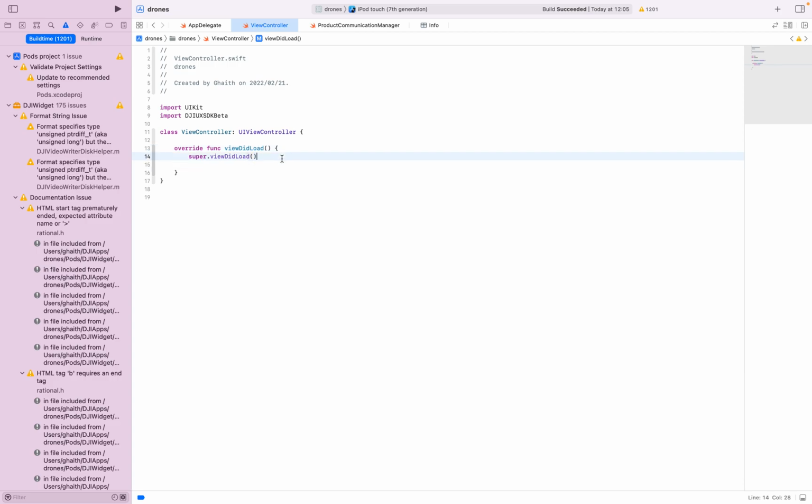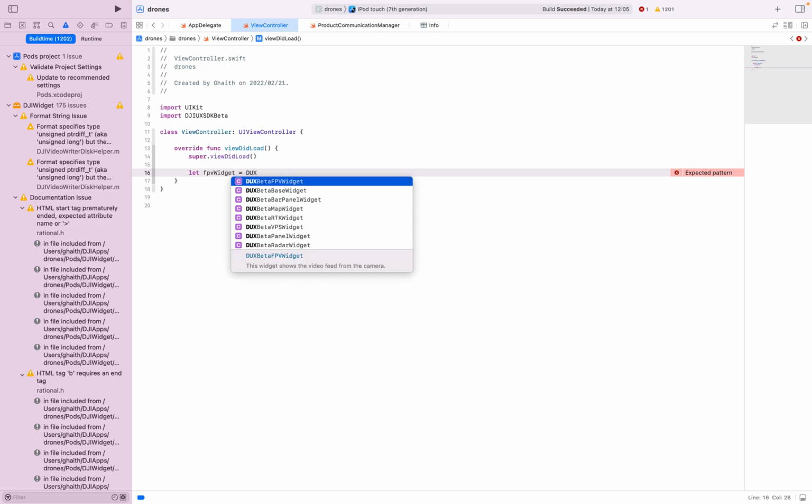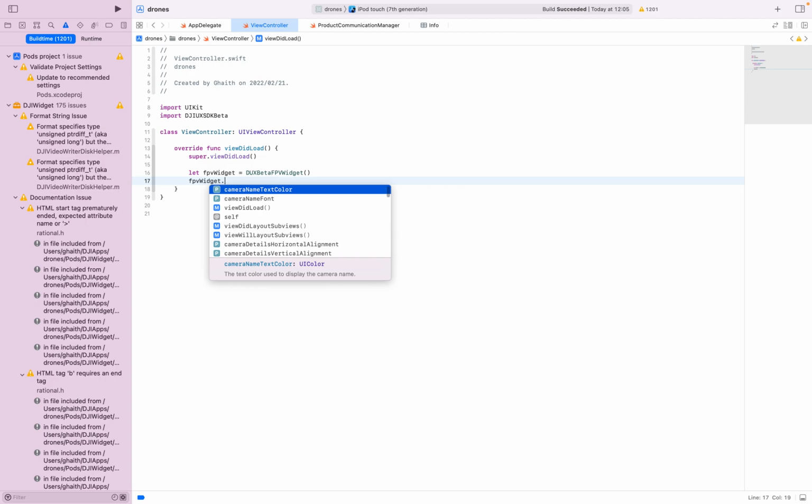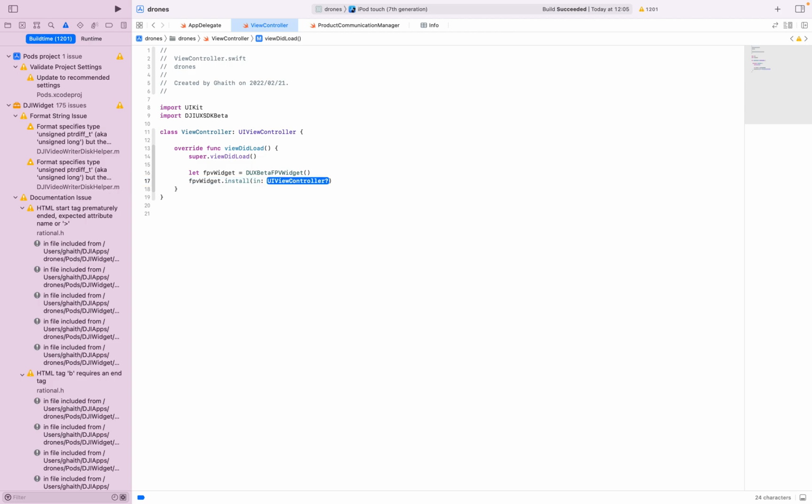Now we will be inserting the FPV widget from this library to our view controller. To do this, you have to define, inside your viewDidLoad, an FPV widget that is coming from the DUX beta FPV widget class. Okay, and then you just do fpvWidget.install on self, as it says.